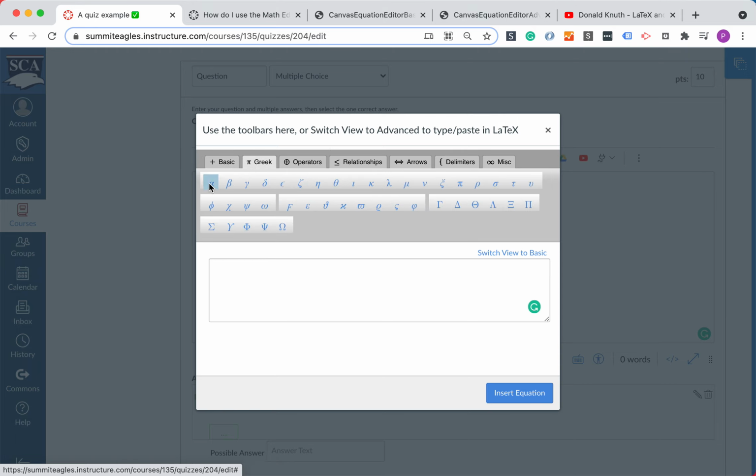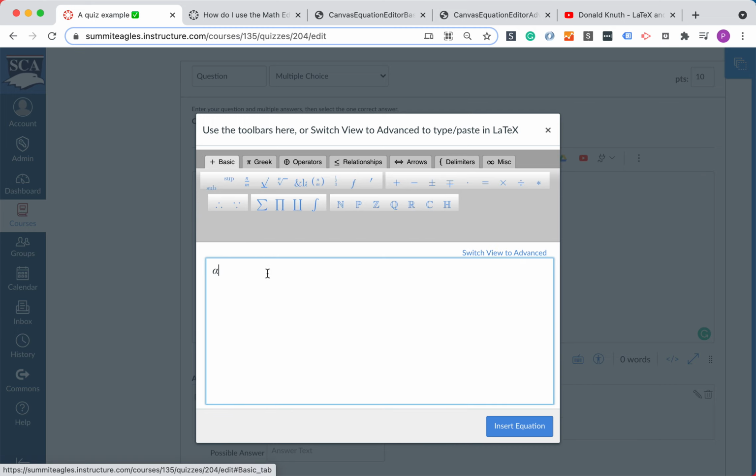We're going to do a simple equation. I'm going to say alpha. Let's go back to basic view here. From scratch there. Greek alpha equals. It's tied to equals on the keyboard.